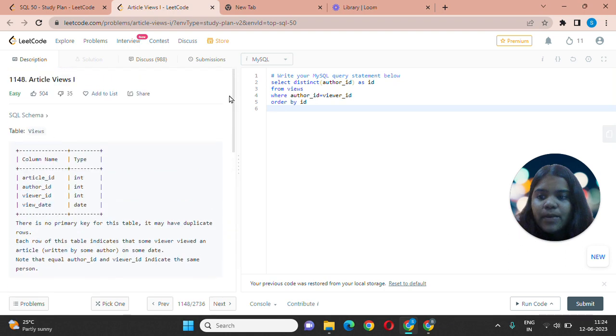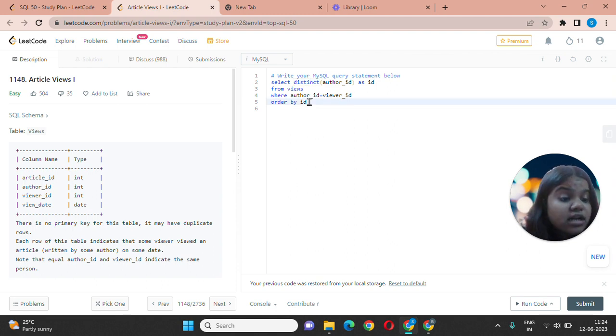So this was a very good question to give you an introduction to distinct and order by. Distinct, as the name suggests, means different, unique, and we need only unique author IDs. We don't want them to repeat, so we have used distinct over here, and they have asked us to print it in ascending order, so we have used order by. Very nice question. Let's go to the next.